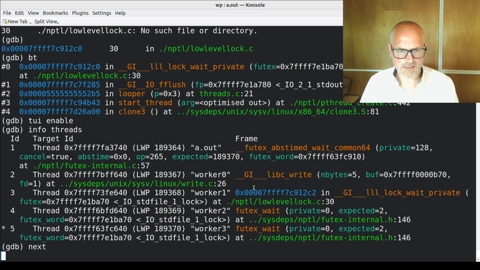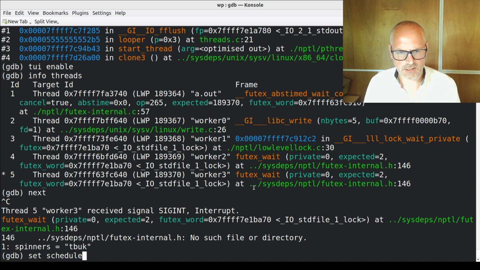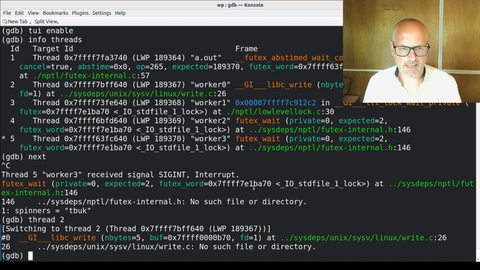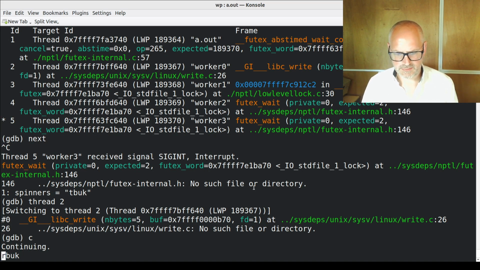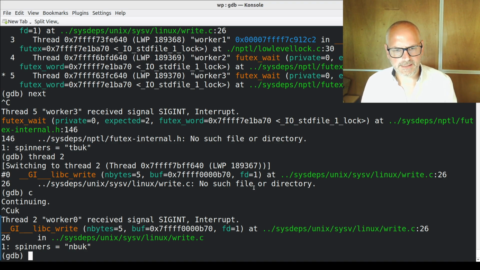My next, it's deadlocked because only thread 5 is running, and thread 2 has the lock that thread 5 is trying to get. So if I leave scheduler locking on and set my thread to number 2, now I can run that. Let's just continue it, and we can see that that's running away. And so that's the thing with set scheduler locking on.